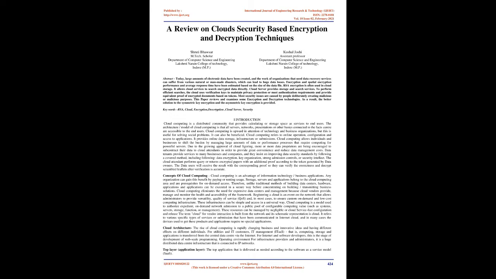Most security issues are caused by people deliberately acting for malicious purposes. This paper reviews and examines some encryption and decryption technologies. As a result, a better solution for symmetric key encryption and asymmetric key encryption is provided. Keywords: RSA, Cloud, Encryption, Decryption, Cloud Server, Security.